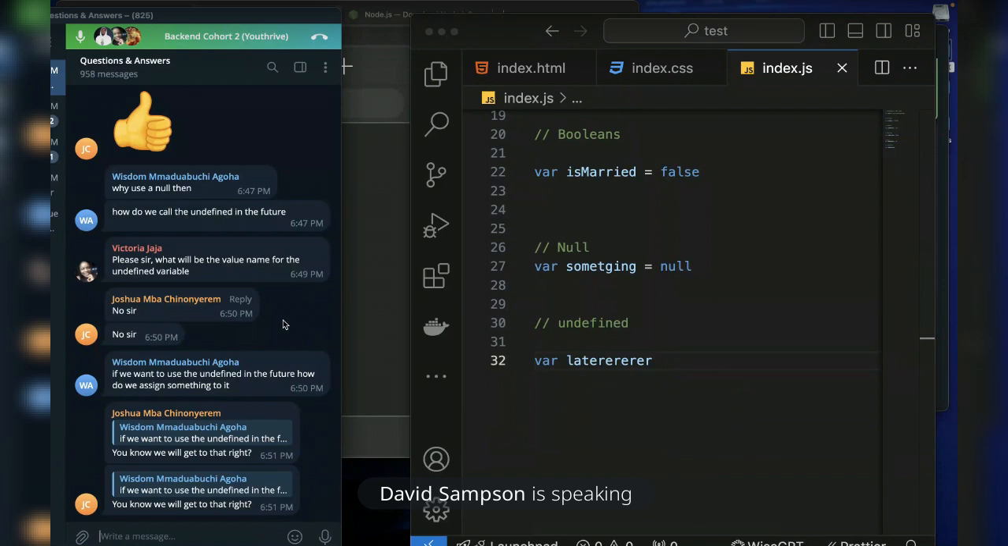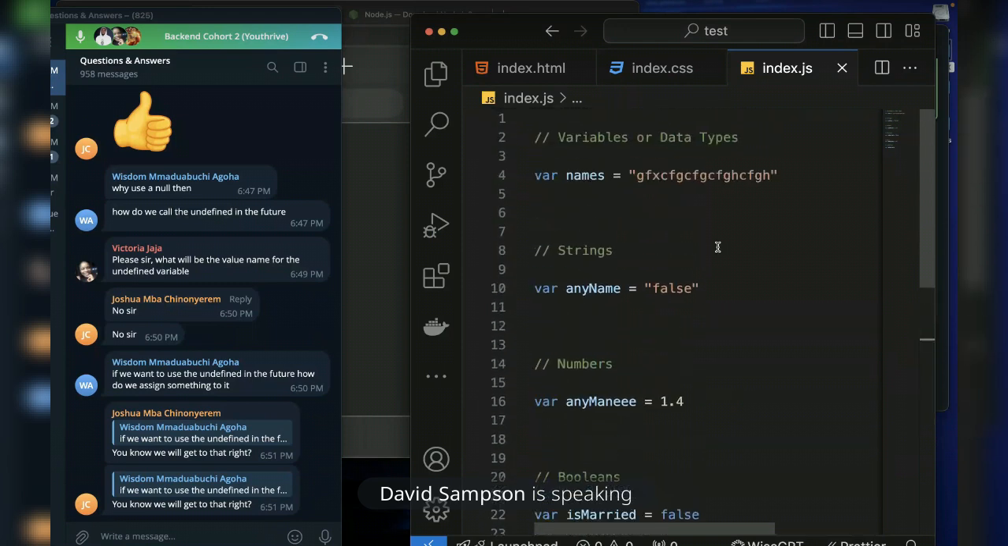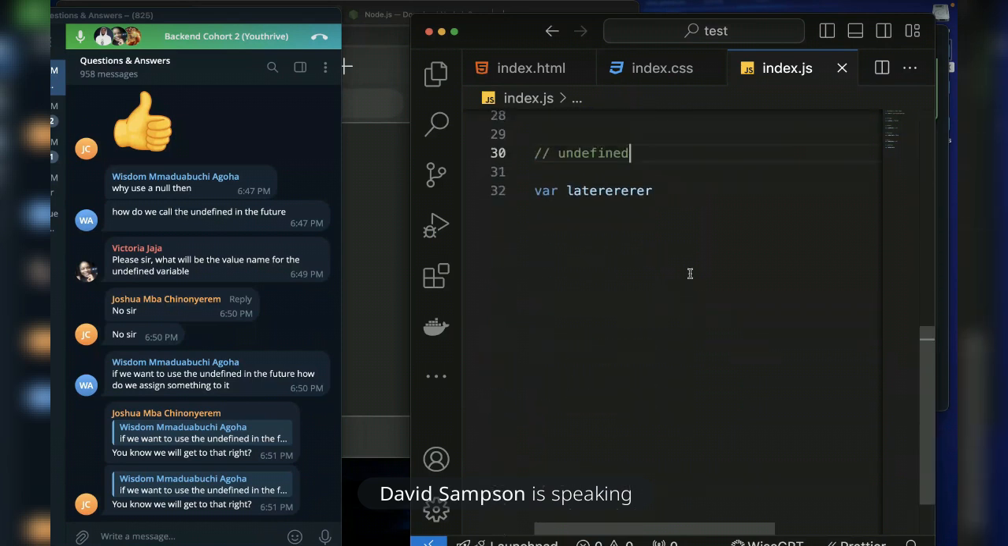All right. Okay, so somebody was asking, what is the difference between const and var, and we have let too. So this is what I'll do. I will put var here, put const here, and put let here. So what is the difference between the three of them?